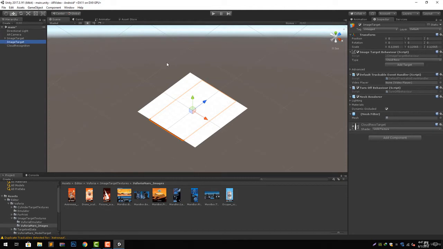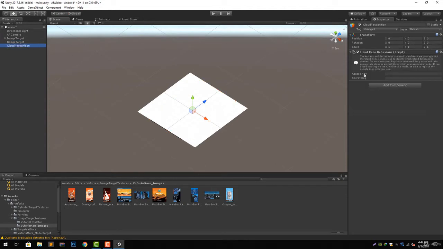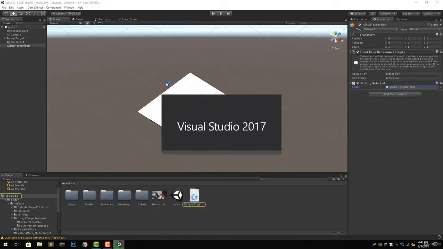Now the next thing we need to do is add the secret key and access key to the cloud recognition behavior object, like that. Next thing we are going to do is add a new script. You can call it simple cloud recognition behavior or whatever you want. Simple cloud handler. Let's open it up in Visual Studio.